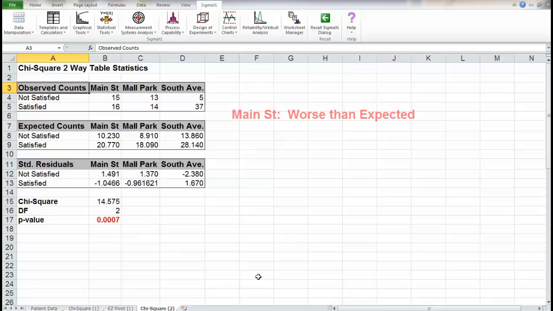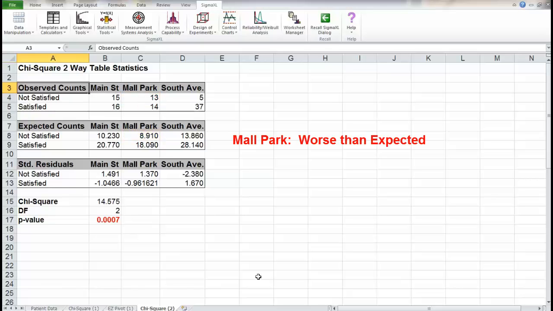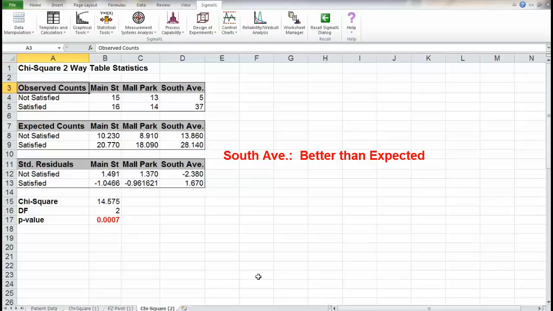Let's look at the Mall Park office. We expect to see 18 satisfied people. In reality, we are only seeing 14. We expect 8 to 9 dissatisfied people. We are seeing 13. So both Main Street and Mall Park have worse than anticipated performance. Finally, for South Avenue, we expect to see 28 satisfied people and 13 to 14 dissatisfied. In actuality, we are seeing 37 satisfied people and 5 dissatisfied people. South Avenue gets a little happy face next to it. This is better than anticipated performance.